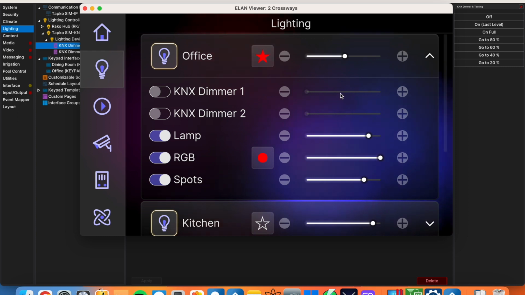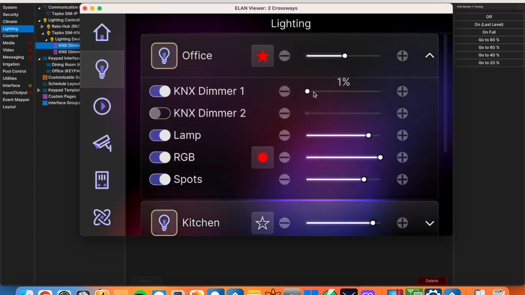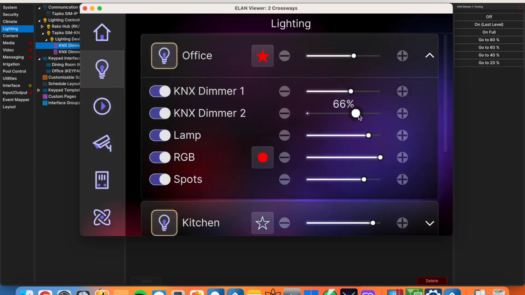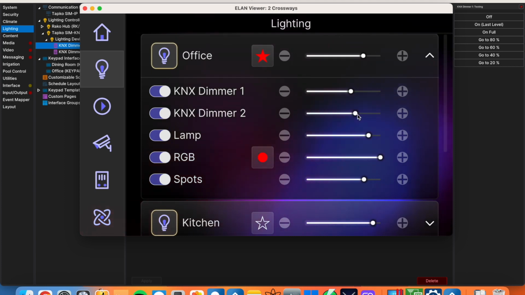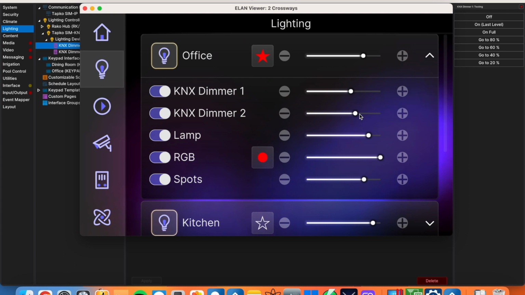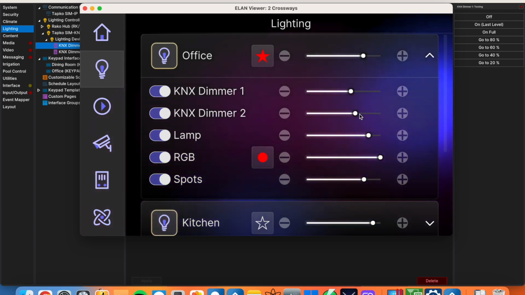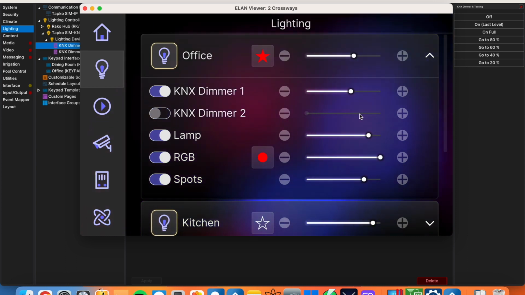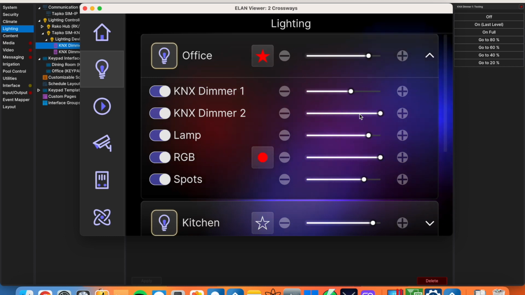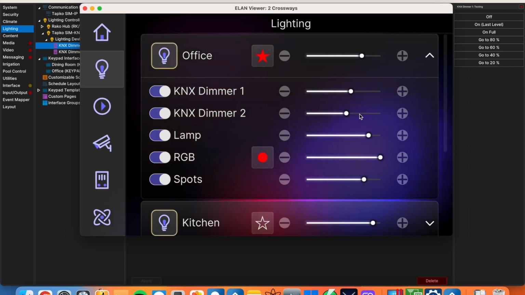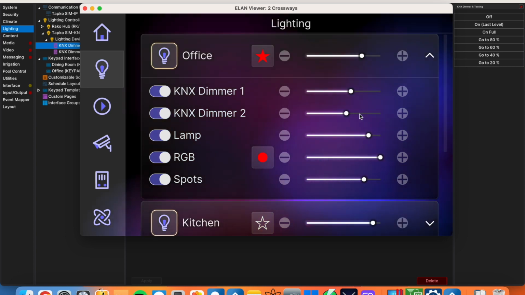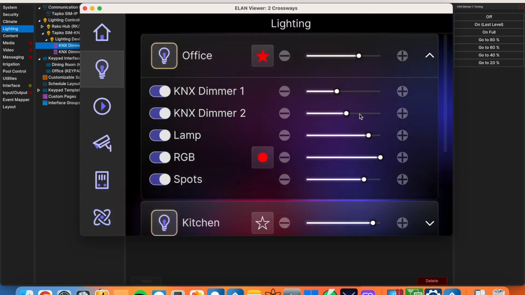I've also got dimming control on both circuits, so I can specify a percentage value. And the really cool thing here is that this is actually two-way control. So if I were to go to my KNX keypad and switch it off, you can see I'm still getting that feedback through to the ELAN interface as well as to the current state of the dimmer module, which is really cool.